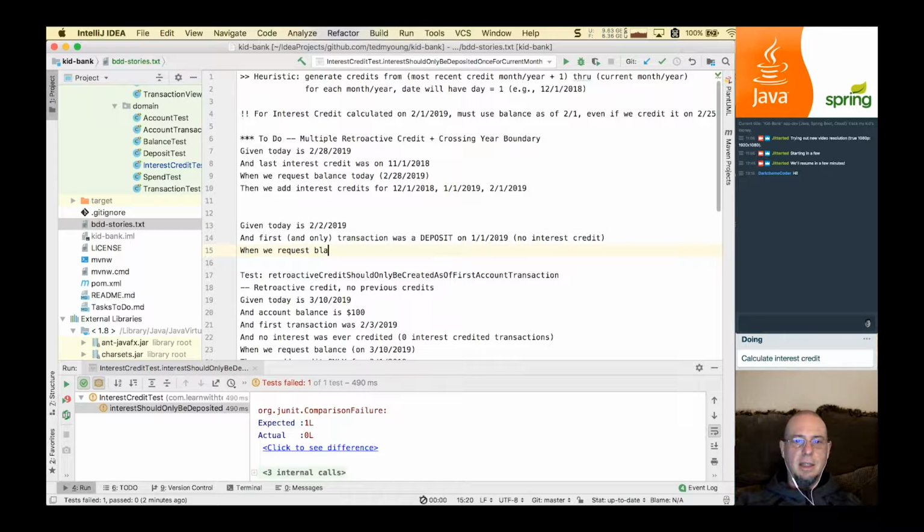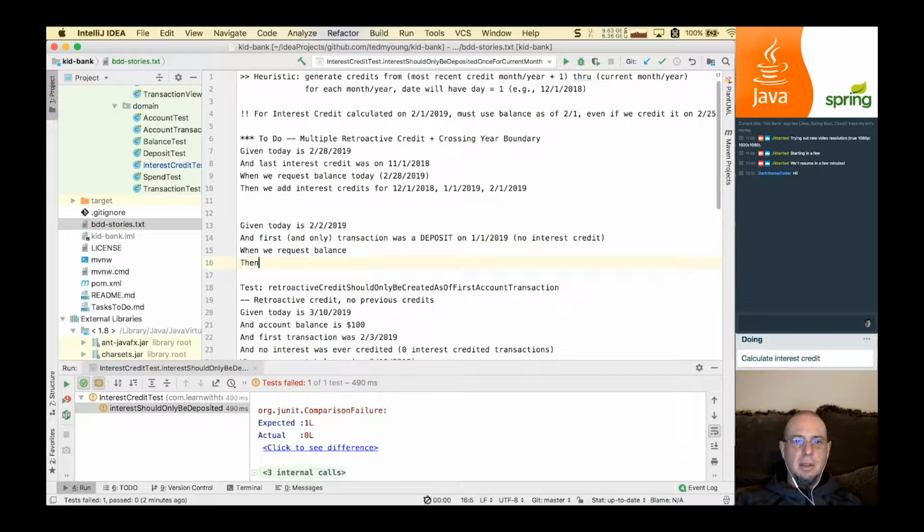When we request balance, then we should have interest credit for only February 1, right? Because we don't want one for January 1, and we calculate it monthly, so the next possible one is February 1. And so even if this was the 31st, then this should still be February 1st.